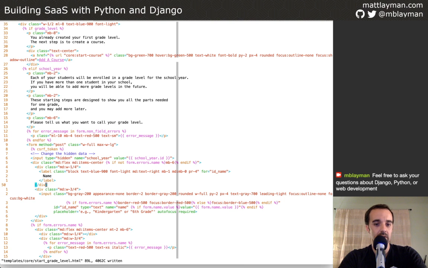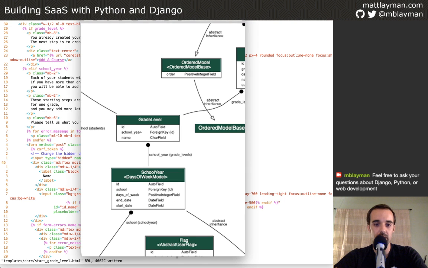So we need the data of the school year, and then the other piece that goes into this grade level is a name, which is a character field.